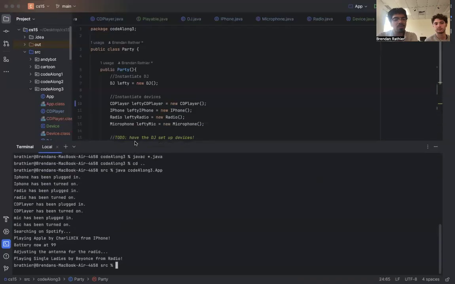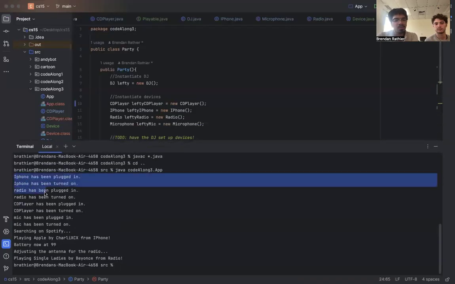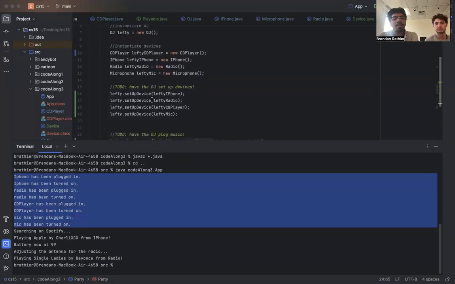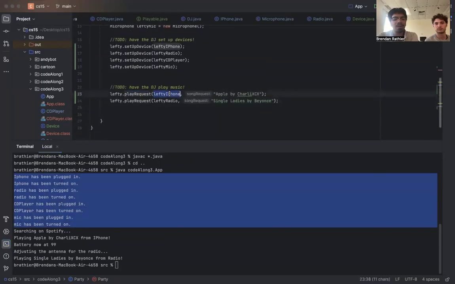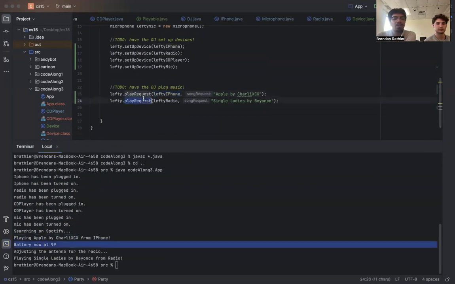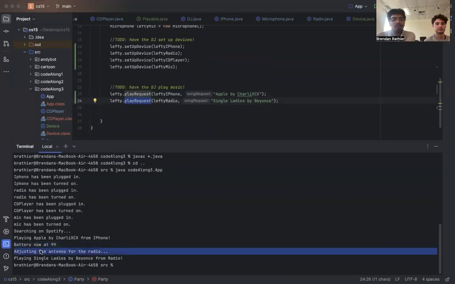Cool. So if we look at our print lines, we'll see that the ones from setting up devices are still there. But now, whenever we call play request and pass in the iPhone, we can see that the individual implementations for each device are being executed properly. So when we pass in the iPhone, it searches on Spotify and then it prints out Playing Apple by Charli XCX from iPhone and battery now at 99. And when we look at play request passing in the radio, it prints out adjusting the antenna for the radio.